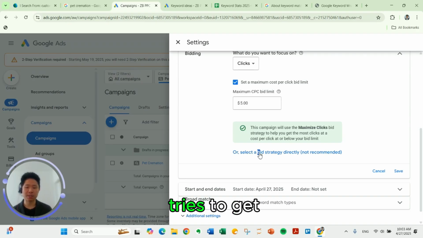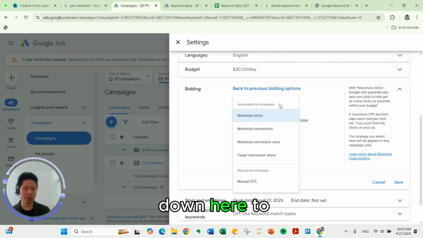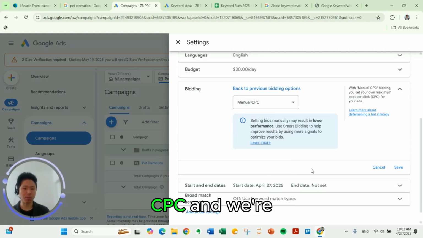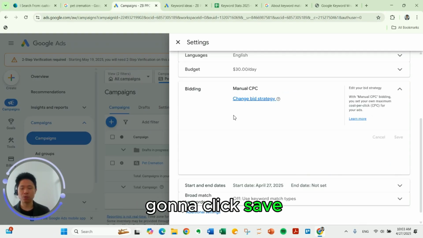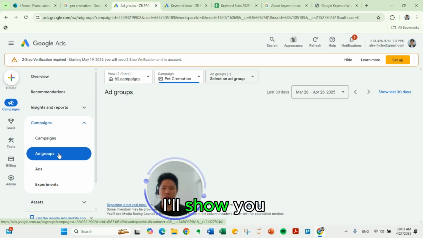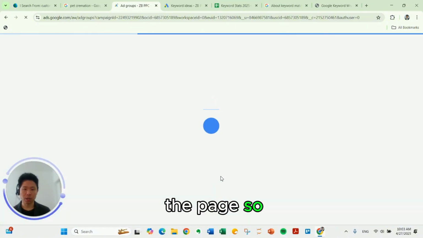I will select a bid strategy directly, not recommended. See, again, Google tries to nudge you in the direction of one of the 4 initial strategies. Then I will go down to the drop down, and at the very bottom, we're going to select manual CPC and click save, ignoring Google's warnings. All right, so now I'll show you what this does by clicking on ad groups. Let me refresh the page so the column shows up.